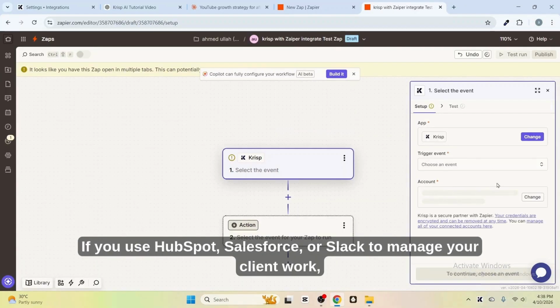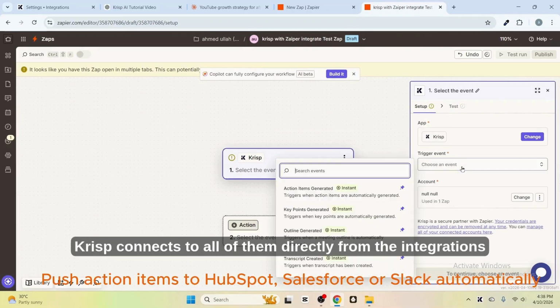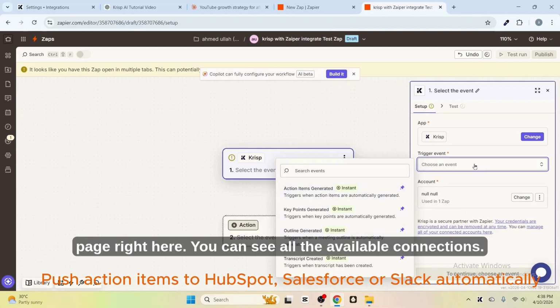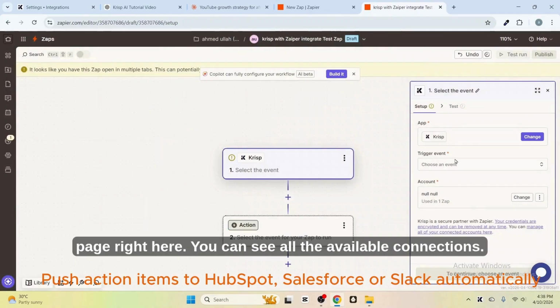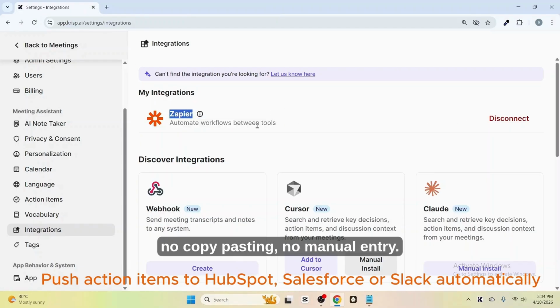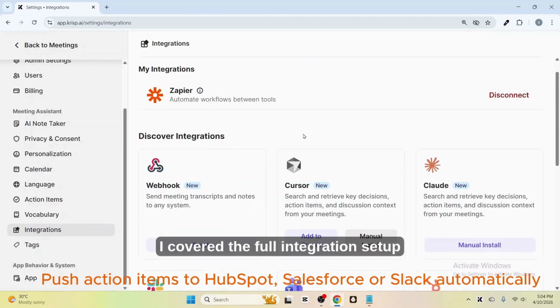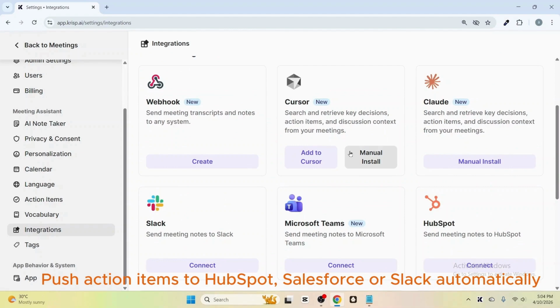If you use HubSpot, Salesforce, or Slack to manage your client work, Krisp connects to all of them directly from the integrations page right here. You can see all the available connections. Once set up, your action items from every call go straight into your tools automatically, no copy-pasting, no manual entry. I covered the full integration setup in video 7 of this playlist if you want the step-by-step.